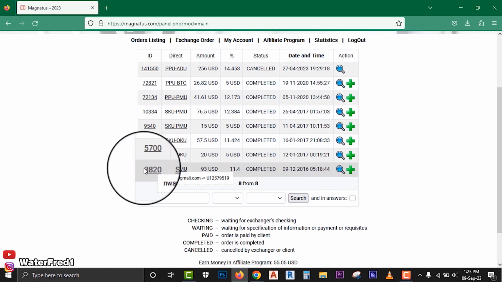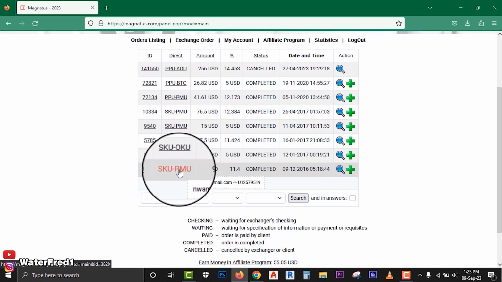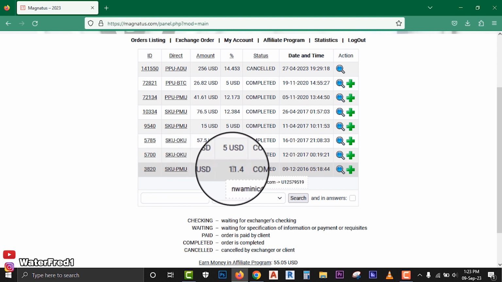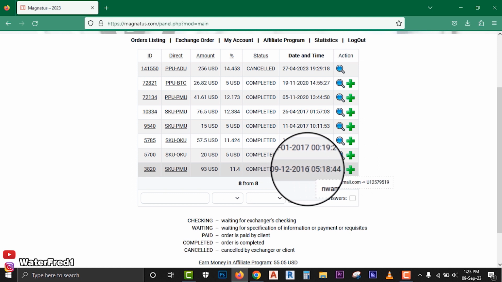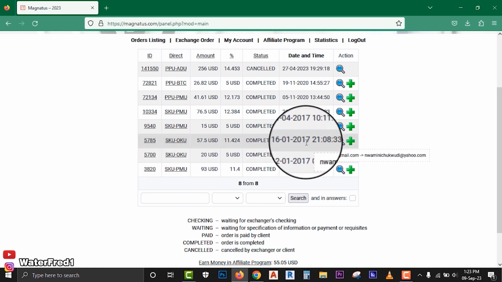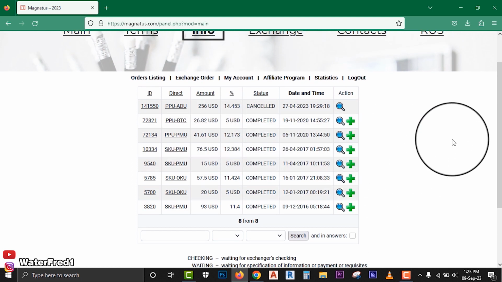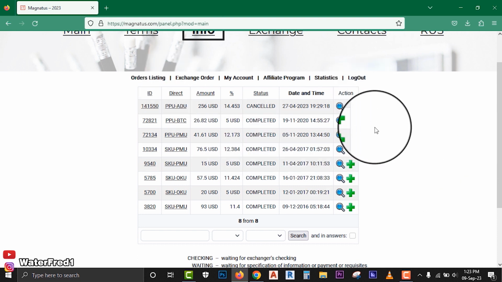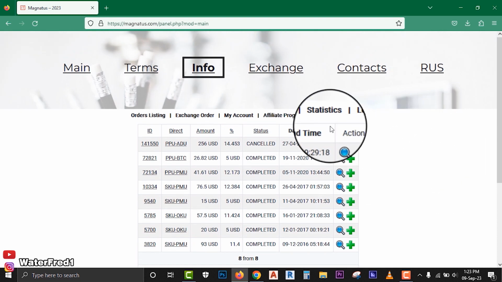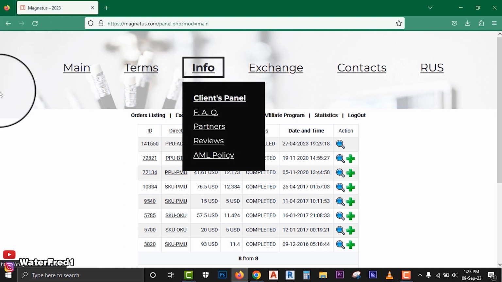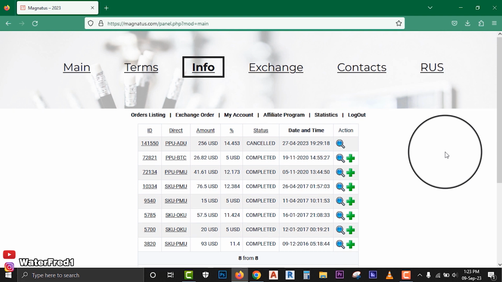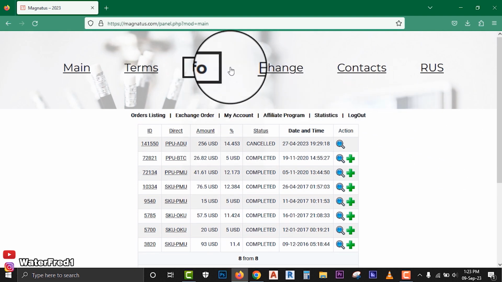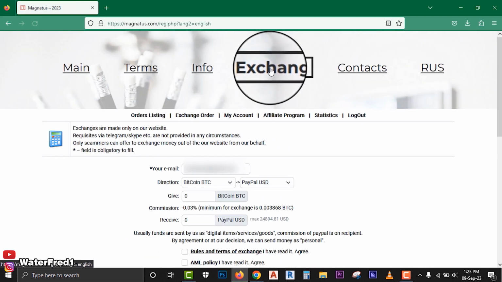Look at this. I exchanged Skrill to Perfect Money, $93, completed, and it was done on 9 December 2016. Look at this, 2017. You see, because there are lots of people doing exchanges, I've been using these guys once in a while, but I didn't know they were this stable and constant. You get what I mean? And something brought my attention to them today, which made me actually do this video, especially for those that are looking for PayPal exchange.